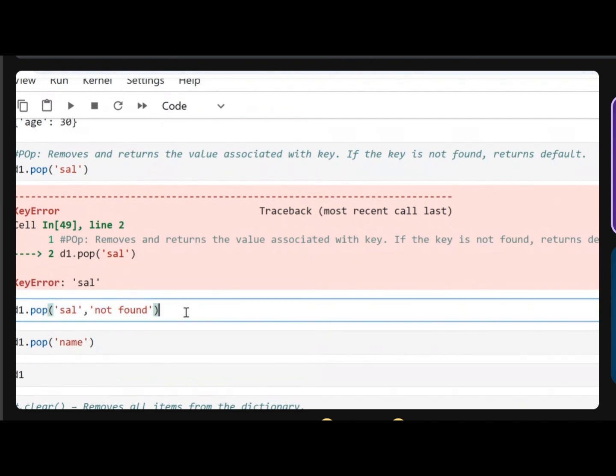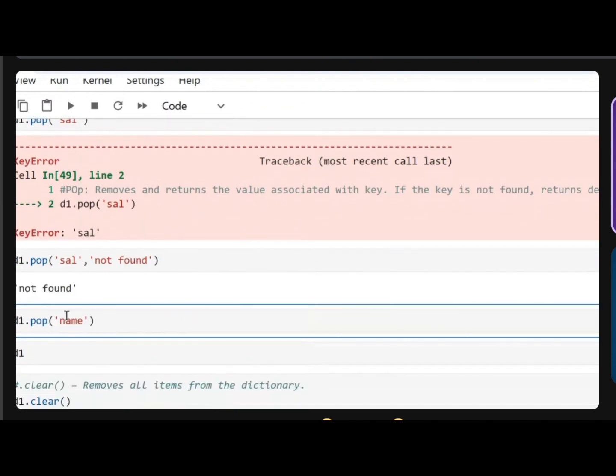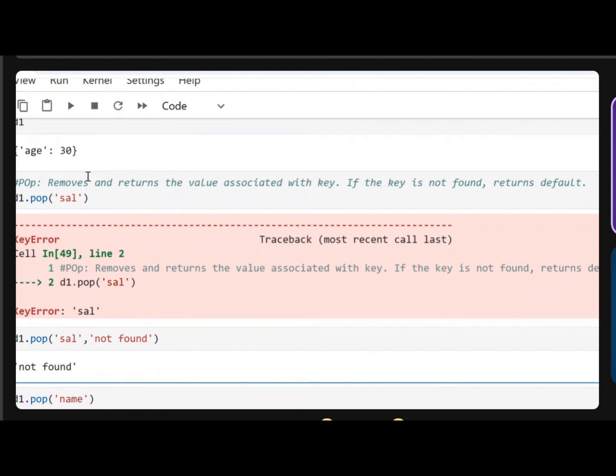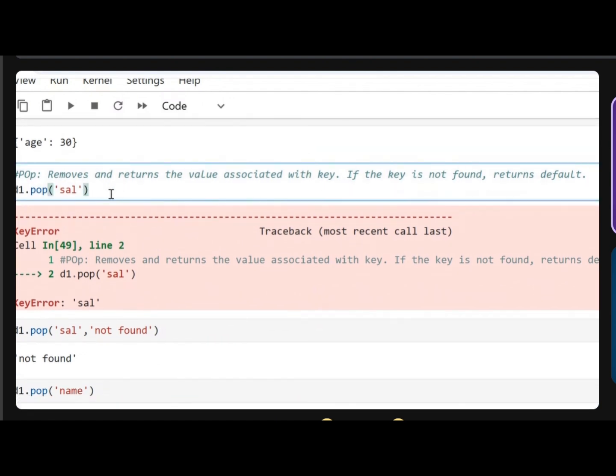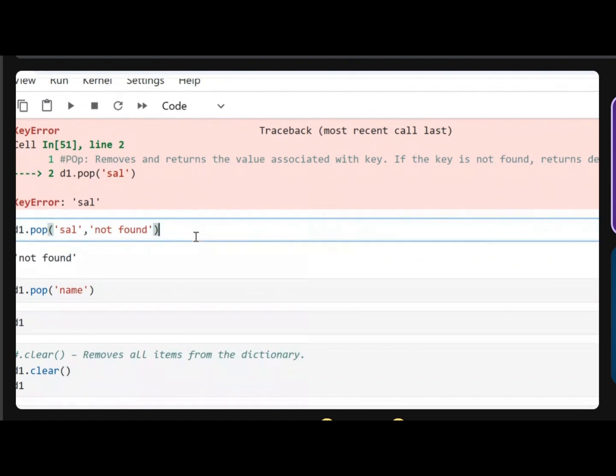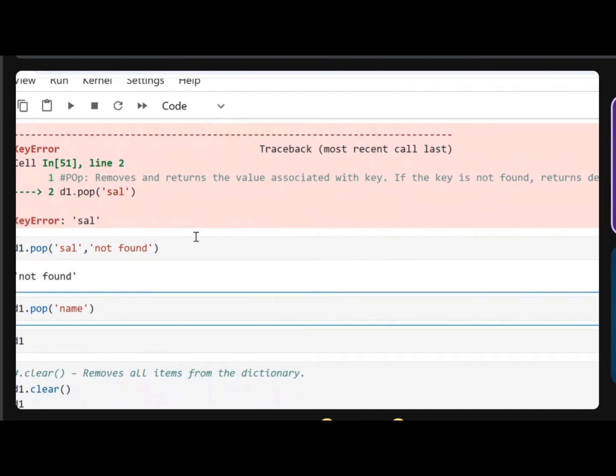Then here, not found. So what is the difference between providing a default value and not providing anything? In the first scenario, it is throwing an error: sal is not available, key error. Here it is returning not found.